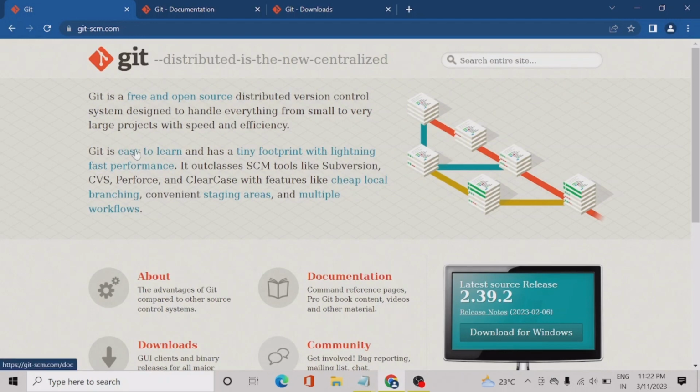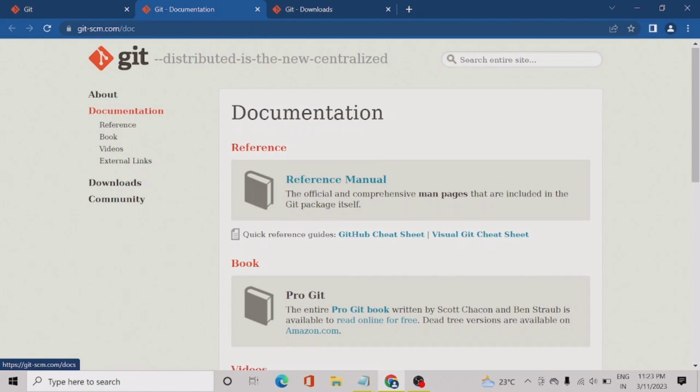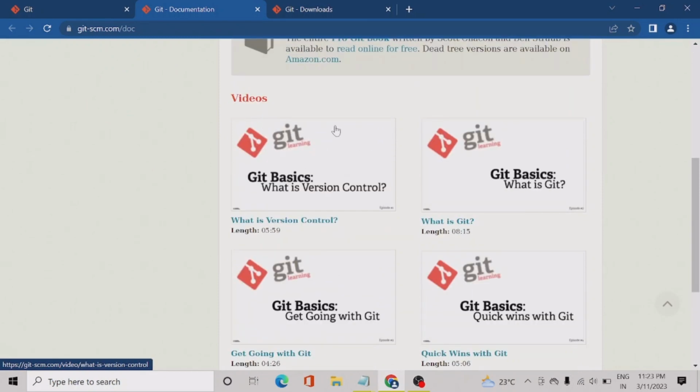And if you want to learn, just click it. You reach the documentation. In the documentation, if you see, the videos are available, the books are available, and even the reference manual, which means the comprehensive documentation, is available on this page. You can go here, and the basic videos on how to learn Git you can get from here.